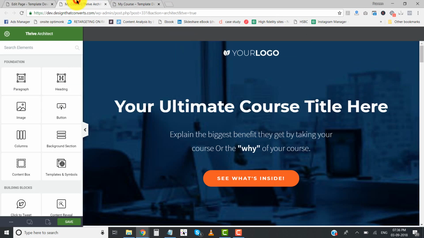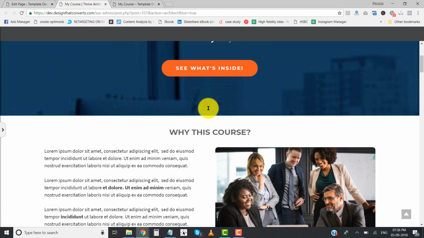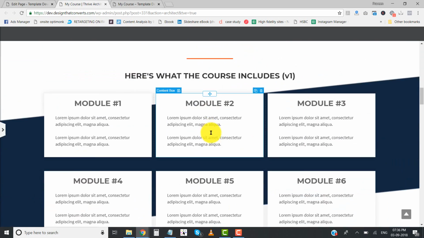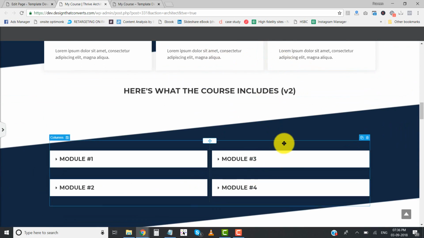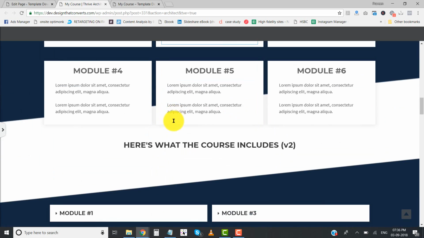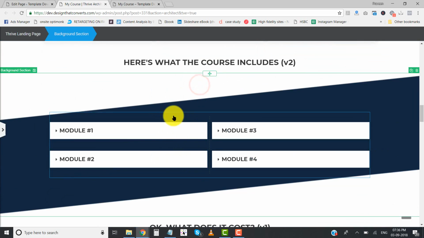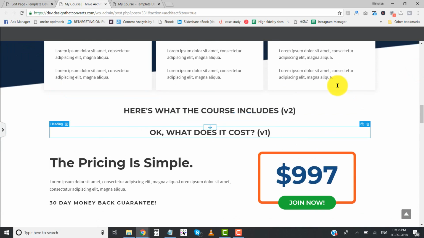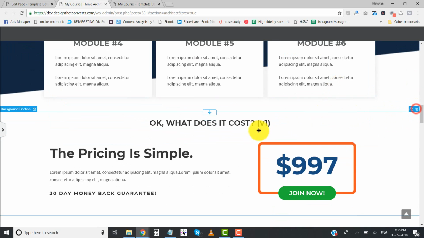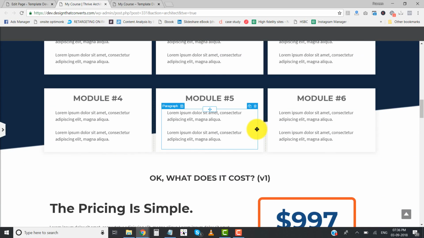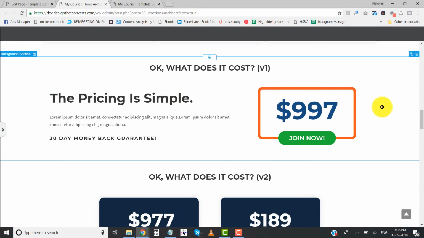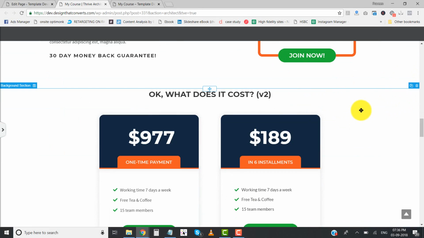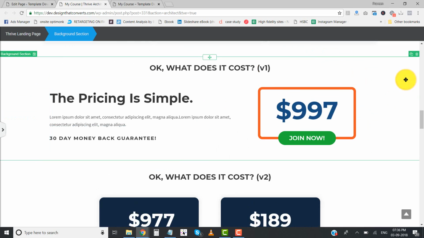So go back to your Thrive editor and come down. This is easy. Okay, so first you have to decide which of the versions that you want. If you are going with this version, all you have to do is click on this background section and click remove. Okay, also remove the title, and that is it. Okay, you don't have to do any kind of complicated stuff, just click and delete it. Again, for this one, all you have to do is select and delete. We can also delete this one, so whatever you want you can do that.